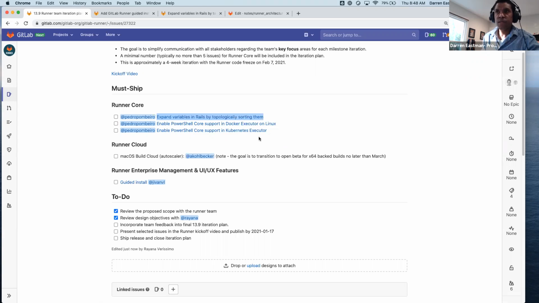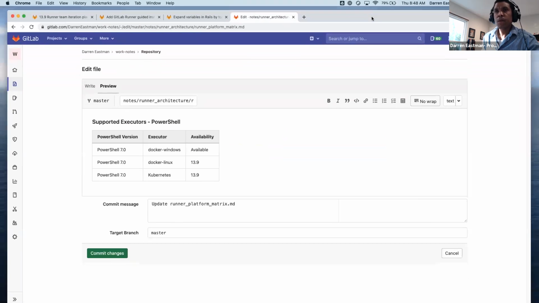And so just to give everyone a bit of understanding of what that means, when you look at our matrix, let me just grab this really fast. When we're talking about PowerShell core support, today we have PowerShell core support in version 7.0. It's available in the Docker Windows executor. So that's available now. What we're doing now is rounding out that capability set by adding PowerShell 7's core support in the executor for Docker Linux.